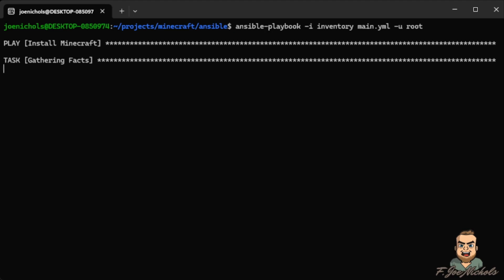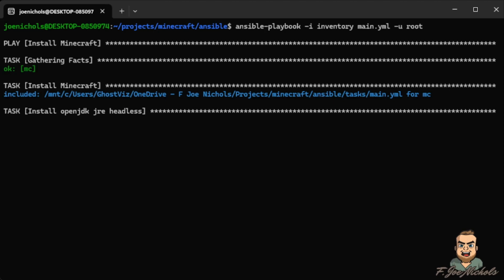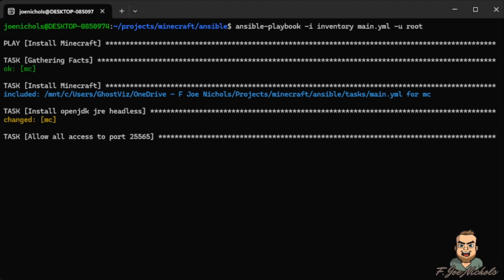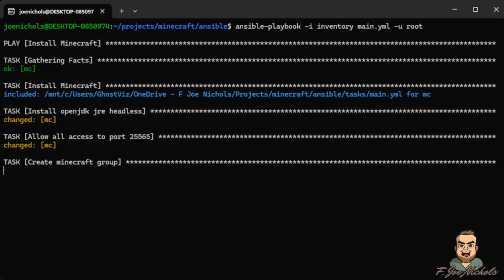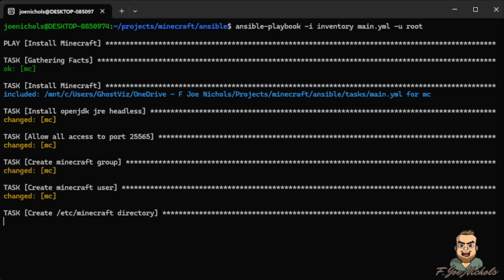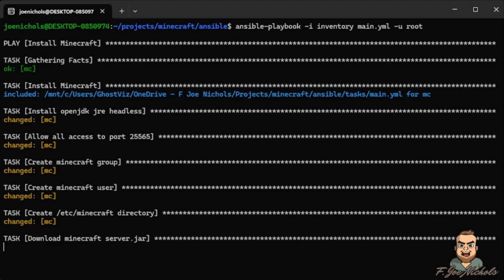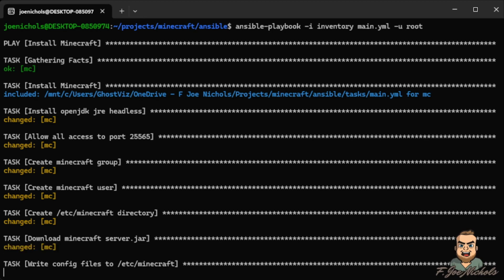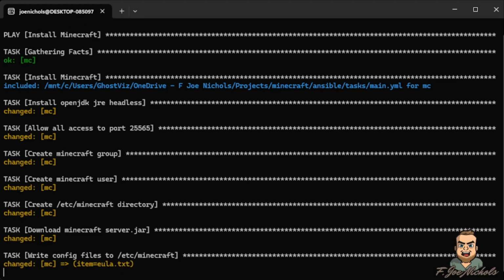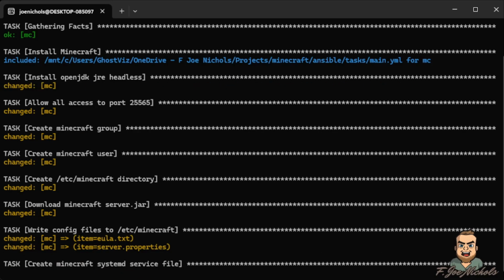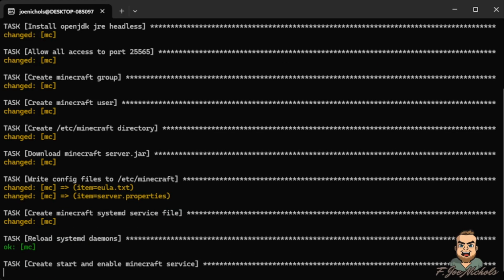While this is running, you can see it's starting off the play install Minecraft, gathering facts about the server, and then it's included the task from main.yaml, so now it's going through and it's going to install OpenJDK, and it will just go from top to bottom all the way through the task file that we provided it with. This run will probably take about a minute to go through, but we can just see here everything is, as it's getting done, it says changed. If it's something that doesn't need to change, it will just say OK, or if it failed, it will say failed.